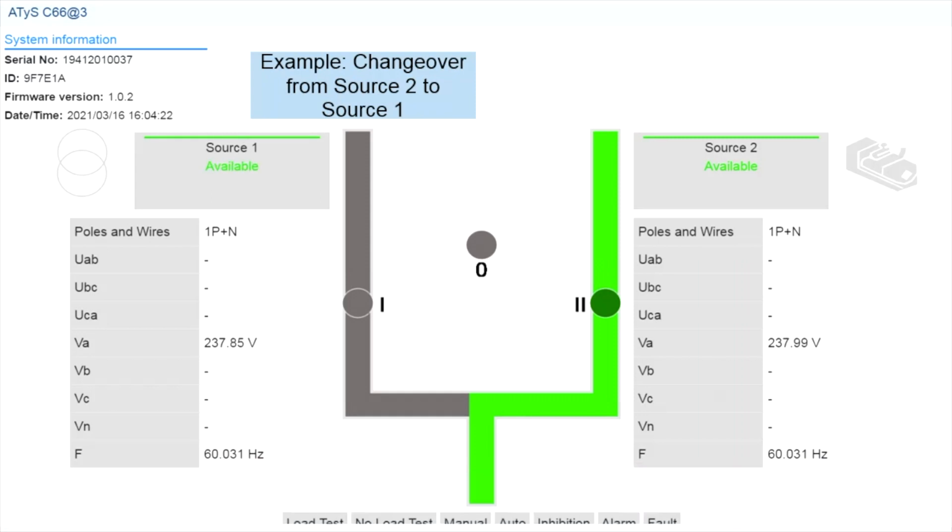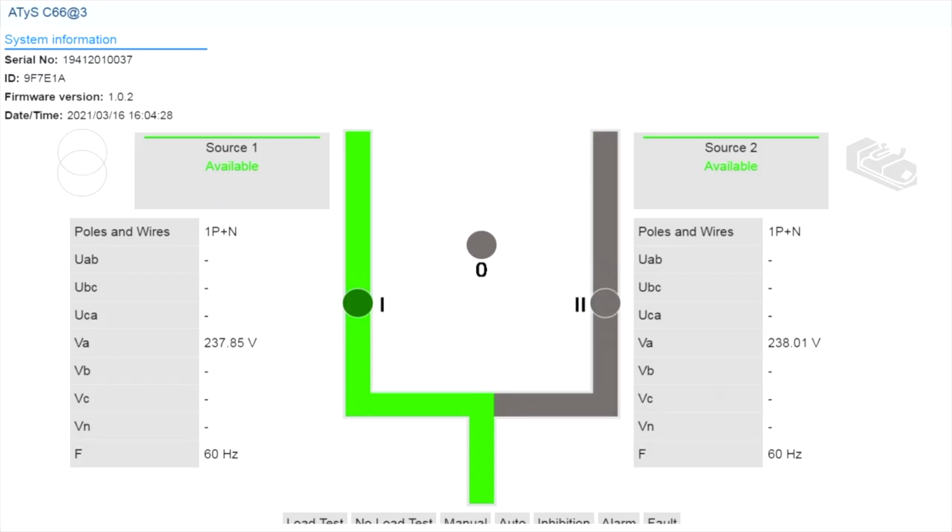For example, you can see that the load is currently supplied by source 2 and will change over to source 1. The configuration of your ATyS C66 is now complete.